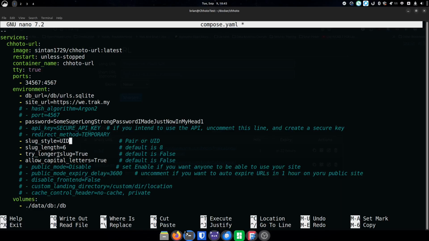And then this setting right here says, hey, if we hit a conflict, if we happen to pick the same 6 combination that's already on one, do you want us to try a longer combination to try to get past that unique constraint? And I just changed this to true. It is defaulted to false. Also, it says allow capital letters. I also changed this to true. It is defaulted to false.